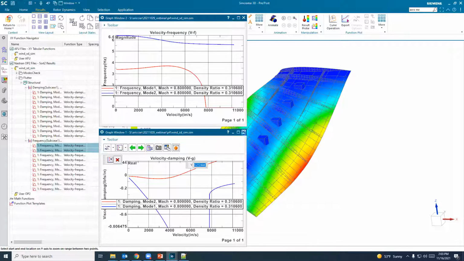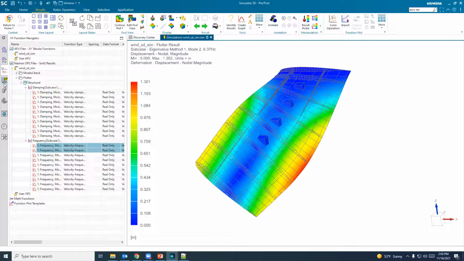All right, I'm running a little bit over here, so let's just take a look at that mode shape, and then we'll move on to questions.